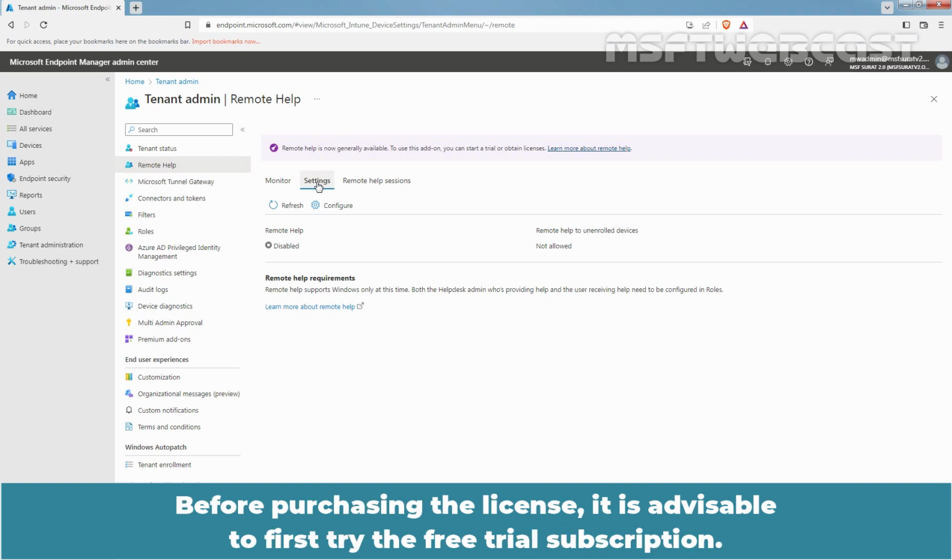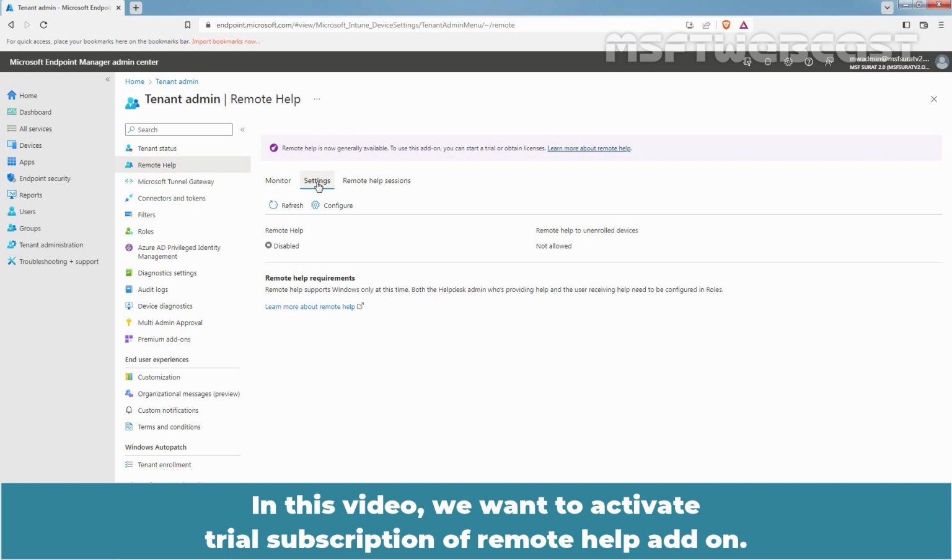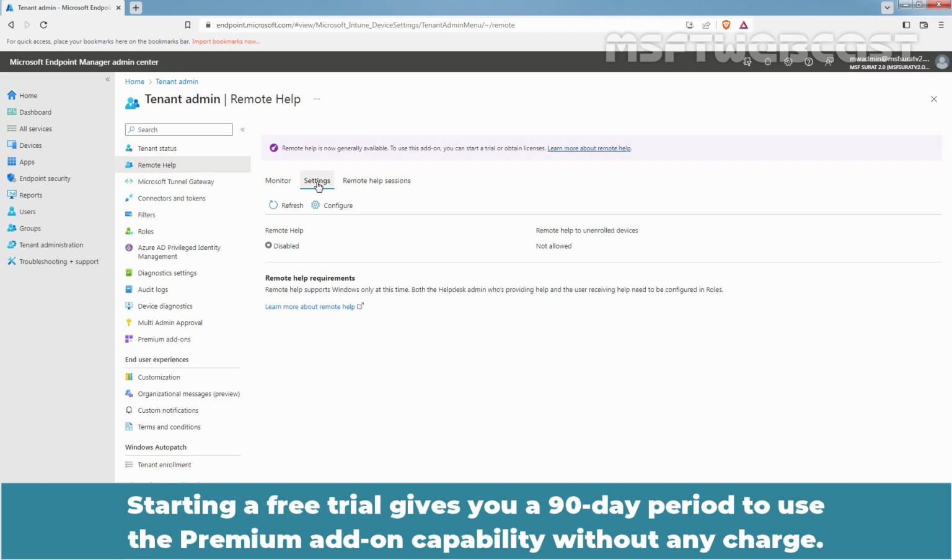Before purchasing the license, it is advisable to first try the free trial subscription. If it suits your requirements, then you can go ahead with the purchase. In this video, we want to activate a trial subscription of the Remote Help add-on. Starting a free trial gives you a 90-day period to use the premium add-on capability without any charge.